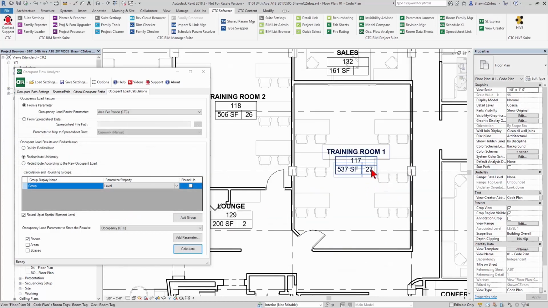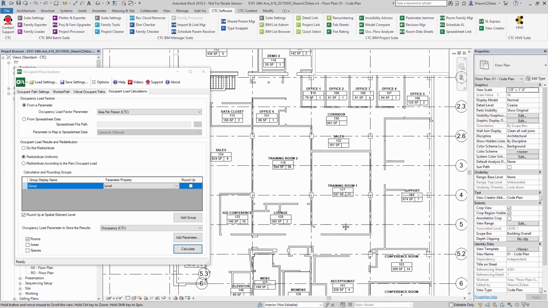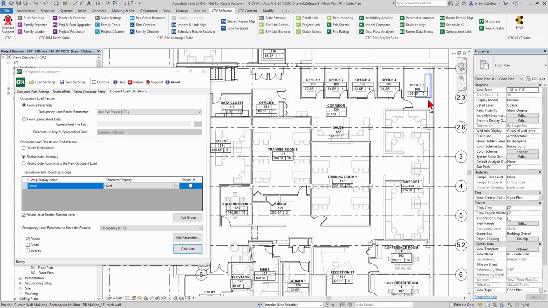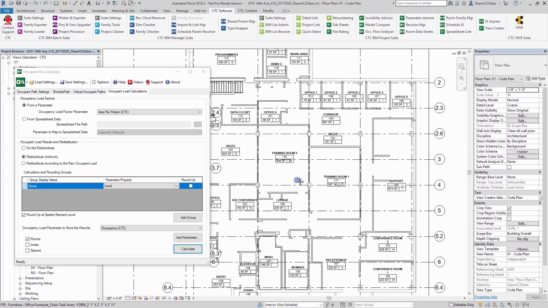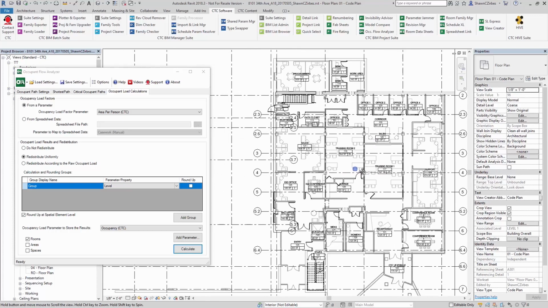What it has done, though, is for those spaces that do have an occupancy load factor assigned to it, it's giving me occupancy calculations rounding up to the nearest whole person in those spaces. In this case, apparently, I didn't actually assign an occupancy to my sales room back here. Not a big deal, at least not for today's example.